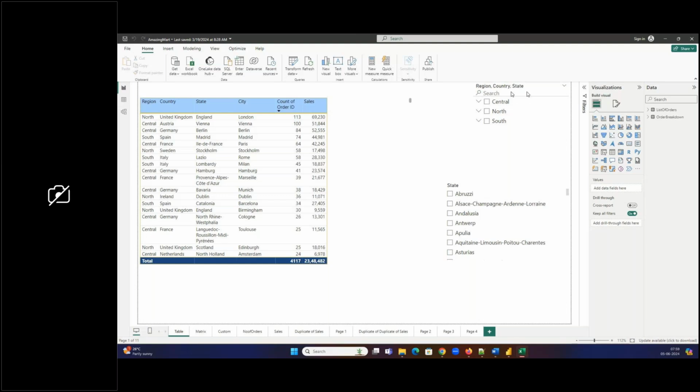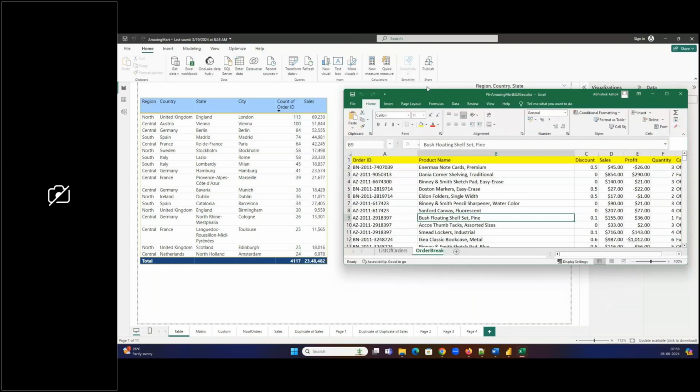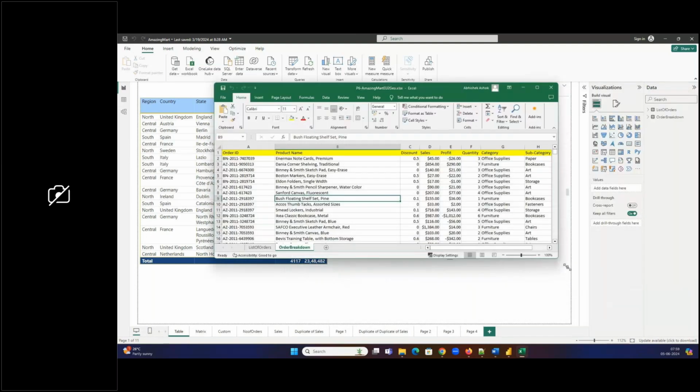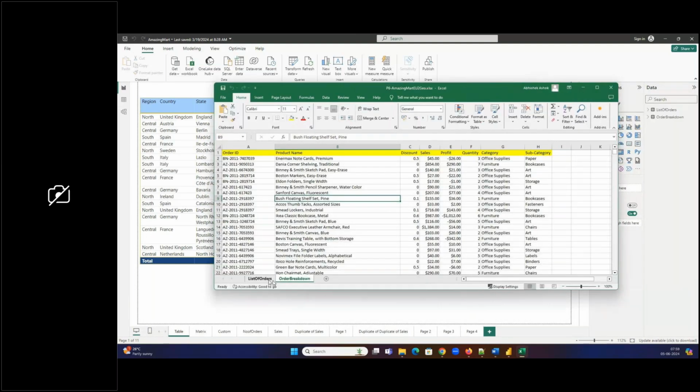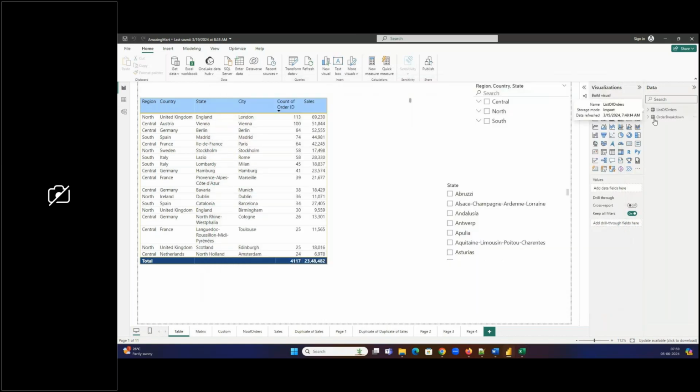So this is the data set. It's an Excel file with order breakdown and list of orders. If you see the name here, order breakdown and list of orders. And within Power BI also, you see I've connected to list of orders and order breakdown. So within Power BI, we can connect to multiple data sources.